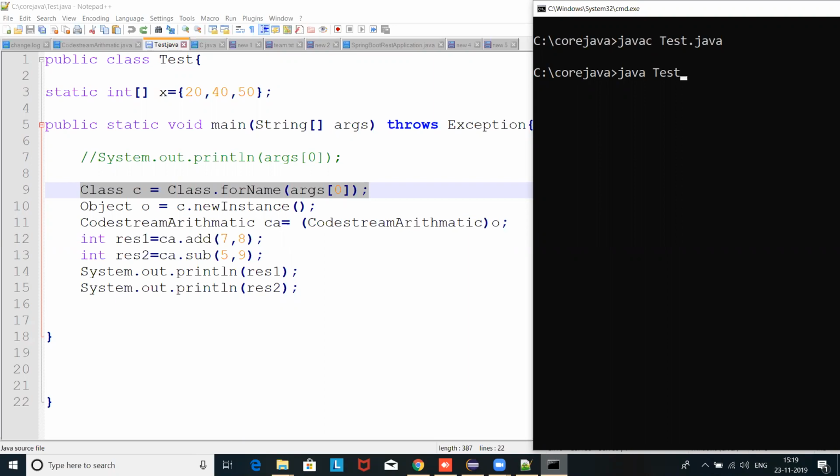Using forName, sir, an alternative for creating an object with new. So what we are doing here is calling Class.forName, and passing some input to it, that is args of 0. So what is the value of args of 0, guys? Nothing, sir.